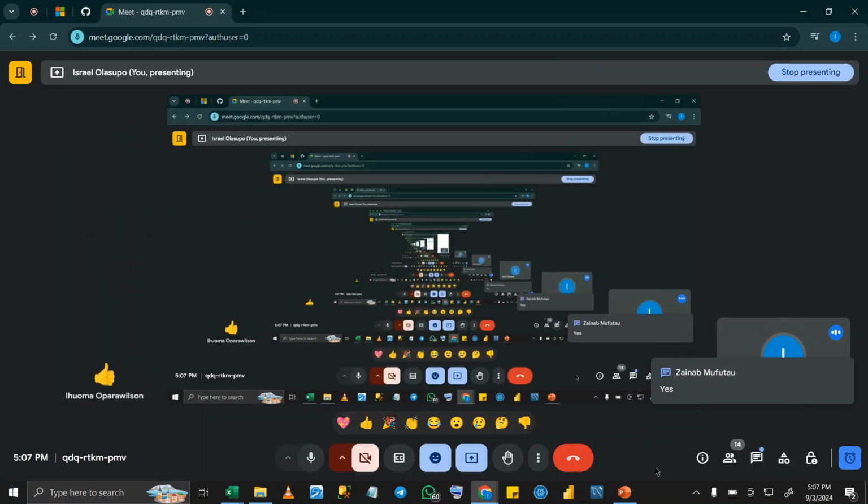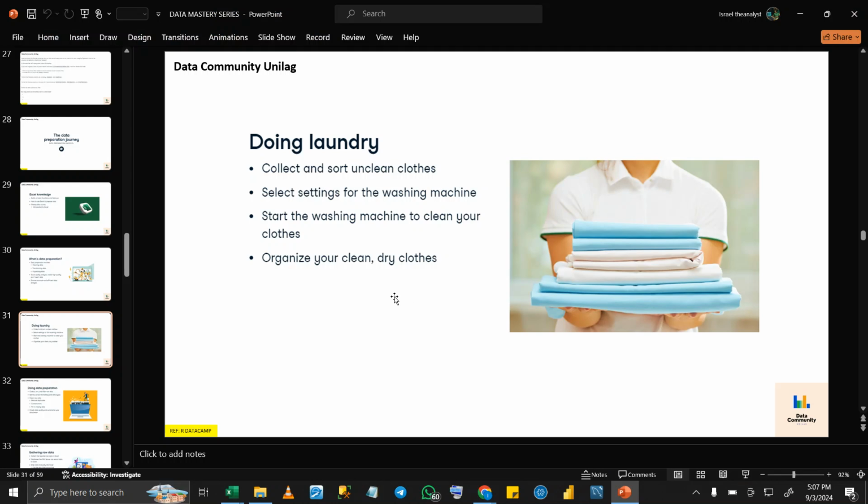All right, very good. So the first thing you are gonna do if you're gonna do your laundry is you will collect your worn and unclean clothes and sort them by color or fabric type. You will then select the correct settings for the washing machine, like the temperature or the spin cycle speed, right? You can then start this cleaning process by turning on the washing machine, right? Now that your dirty clothes are cleaned, you can now collect them, and you will dry the clothes, then fold them and organize them accordingly. So that's how data preparation is as well.